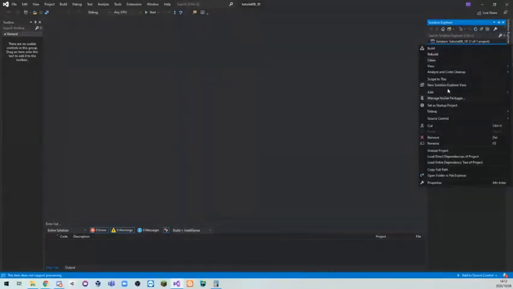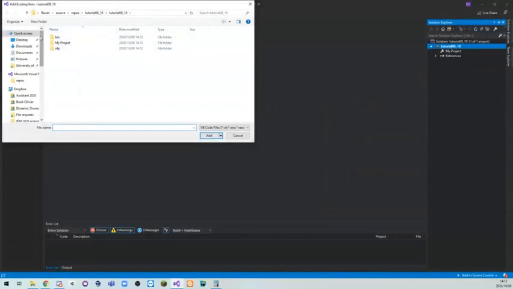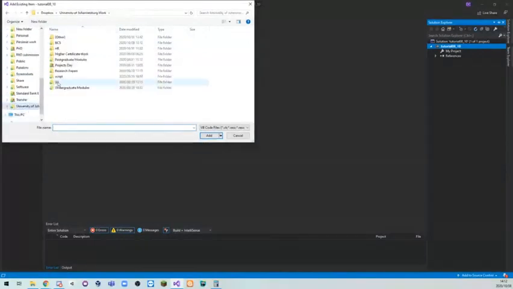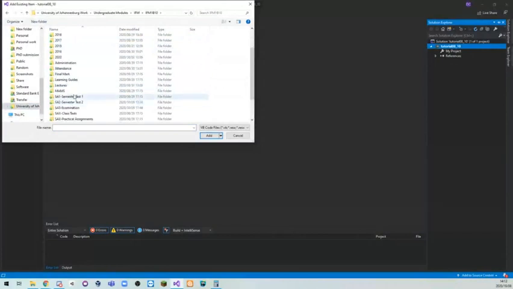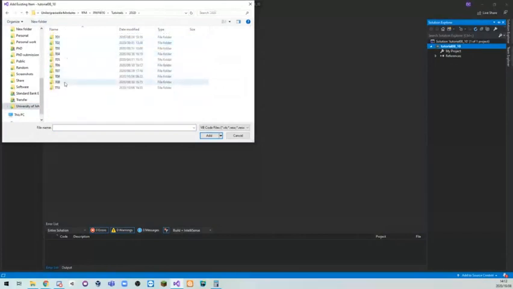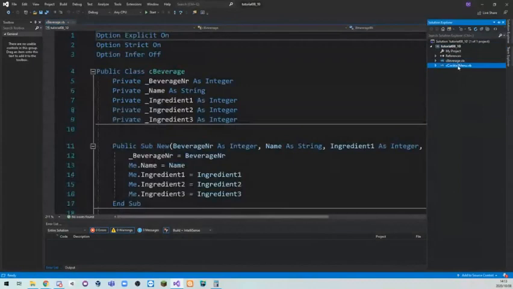A class library consists only of classes. So I'm just going to go add existing item and go and steal a class. I'm going to steal the cocktail menu and the beverage. So here I've got cocktail, I've got beverage.